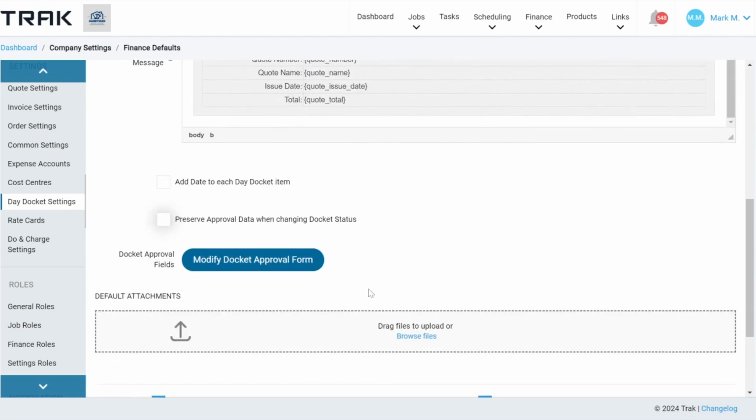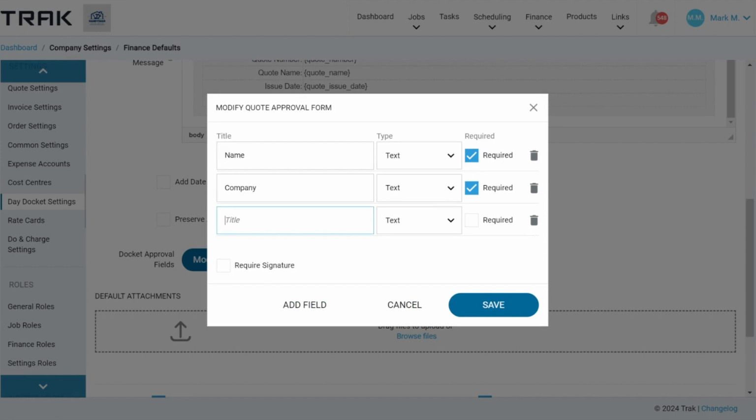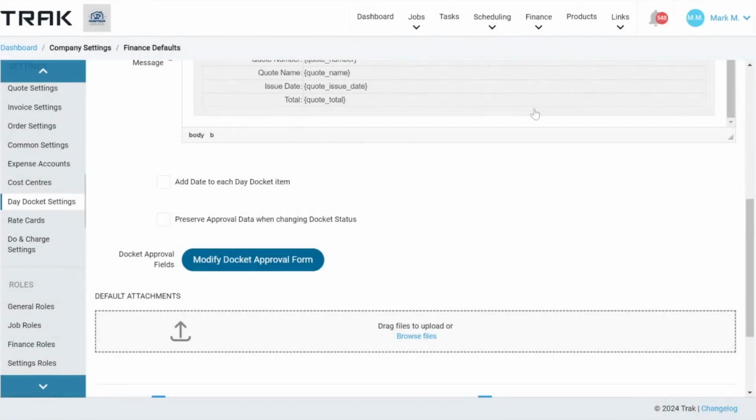A day docket can be approved. You can show it to a client on site or you can email it to them. These approval fields are fully customizable to you. You can have signatures, you can have names, company, you might want to add a field for purchase order, or whatever it is. It's entirely up to you how you do it. You can choose the fields that are relevant to you.